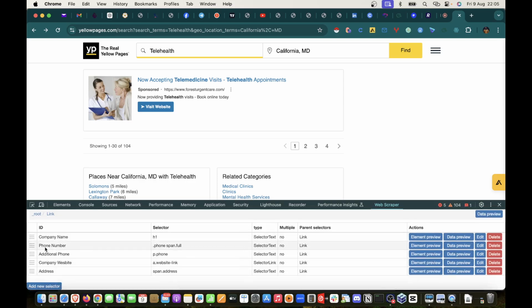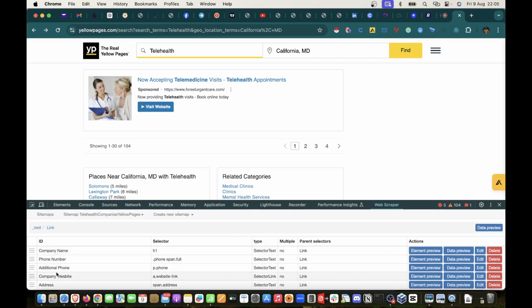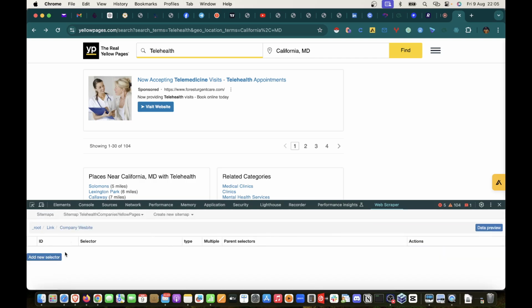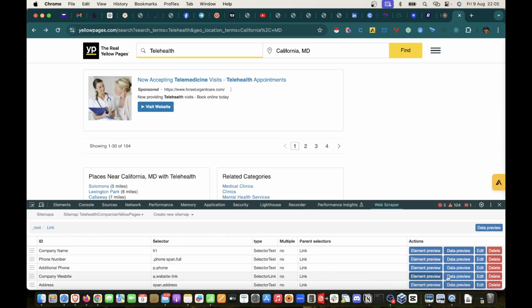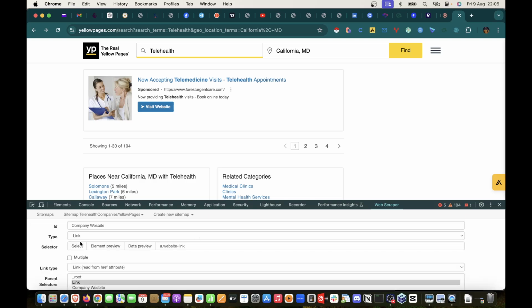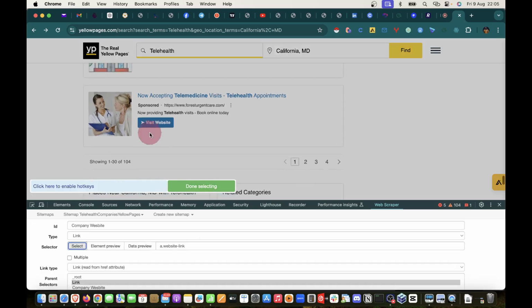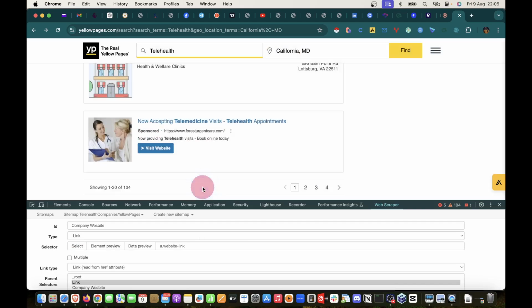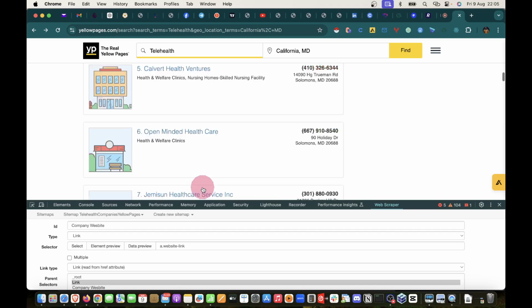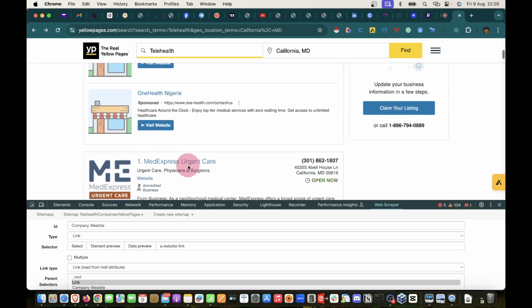Let me edit this. What usually gives this error is this company website. This company website sometimes used to give some errors. So let me edit it and make sure it is properly selected. Just a minute.